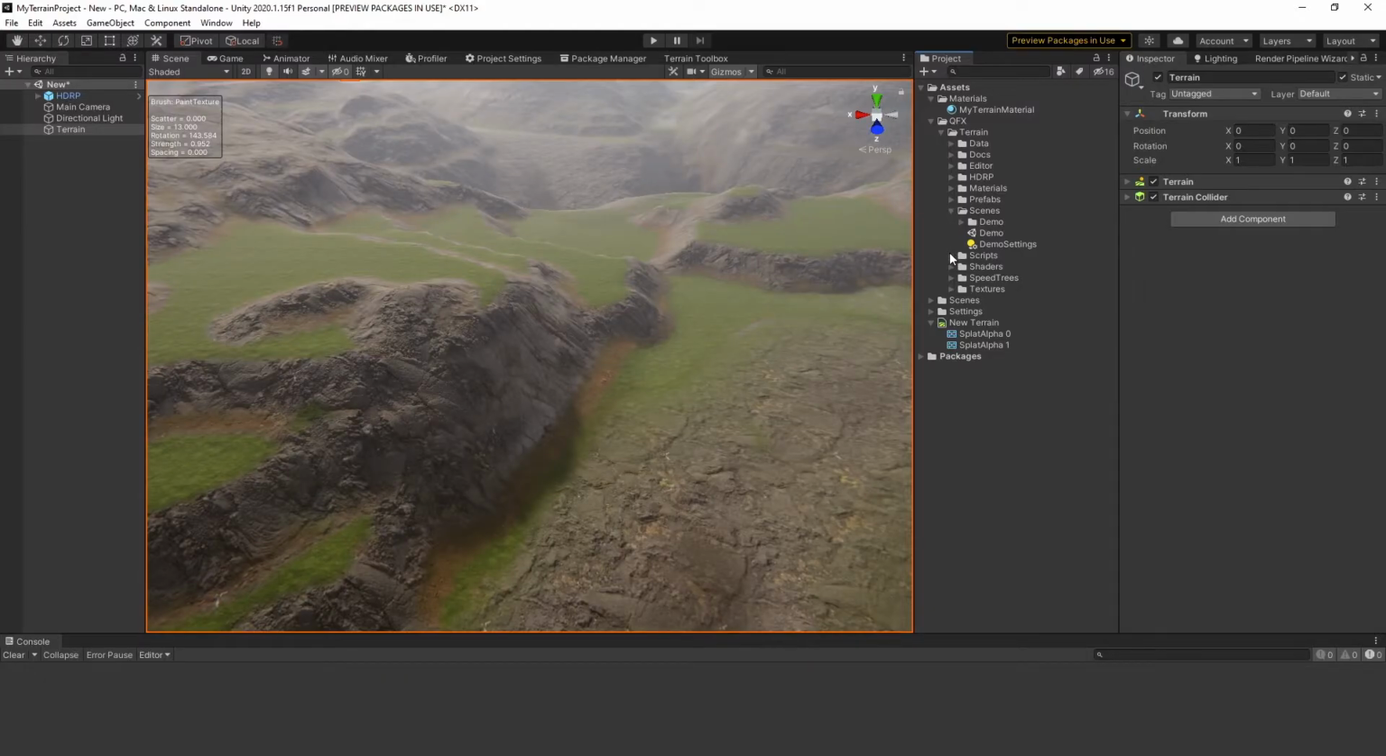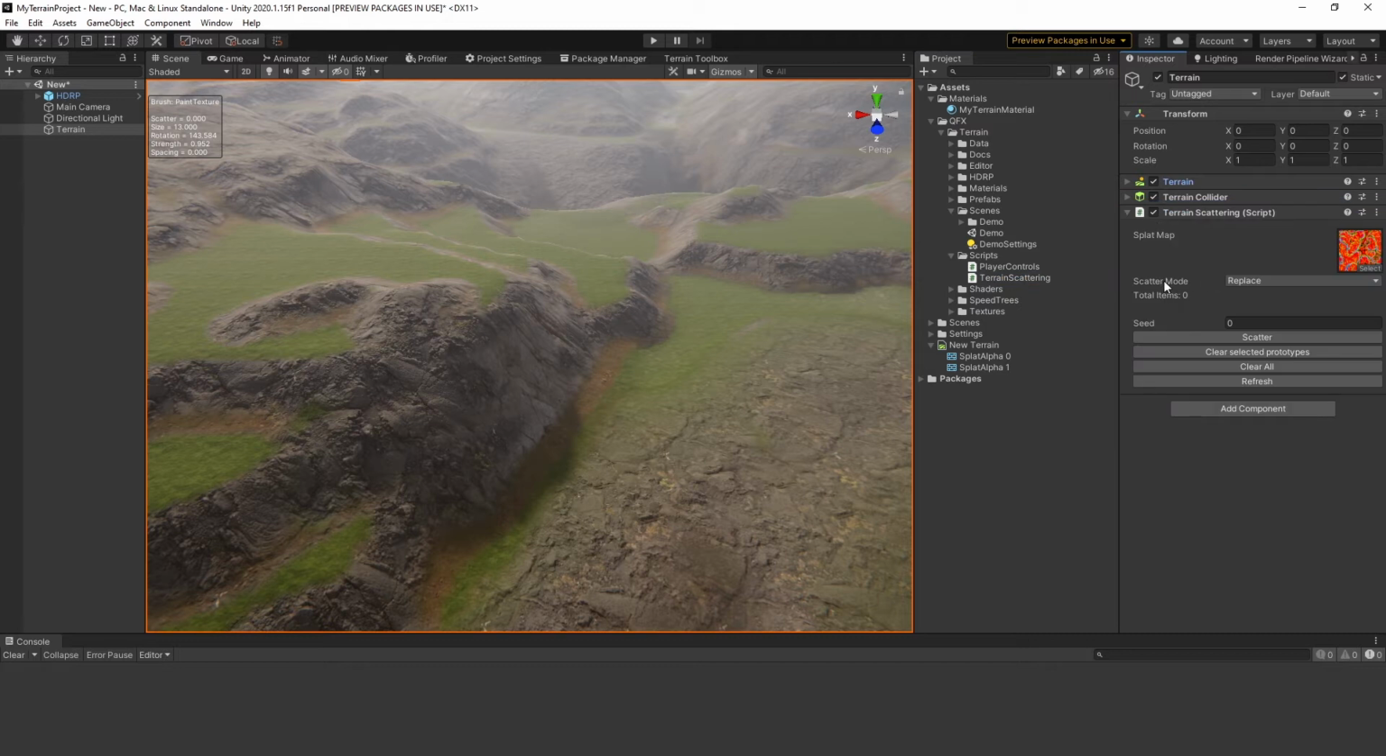Go to QFX, Terrain, Scripts, and drop terrain scattering to your terrain. As you can see, the script detected the main splat map of the current terrain. But it doesn't see any object to be scattered yet.